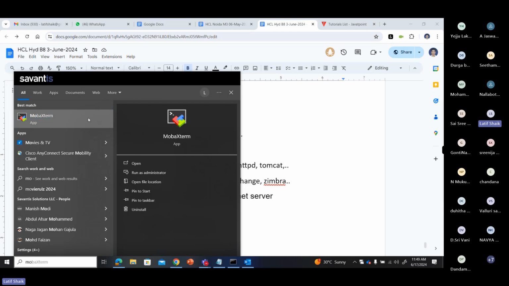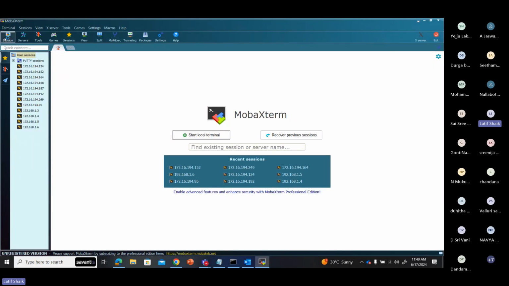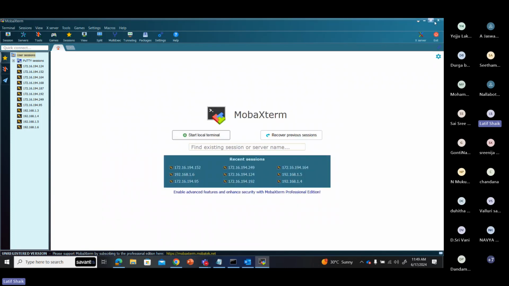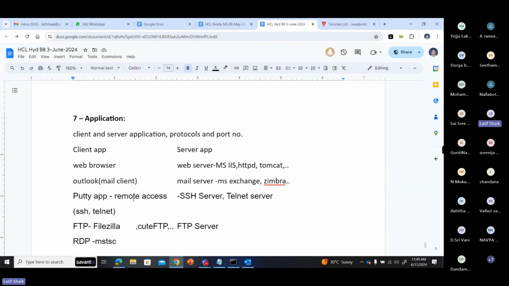Now this is also something I can use. This is another client application to connect to my remote system using SSH, Telnet, RDP, VNC, TFTP, FTP, or SFTP. Like this, I am able to connect to my remote system using different types of protocols.